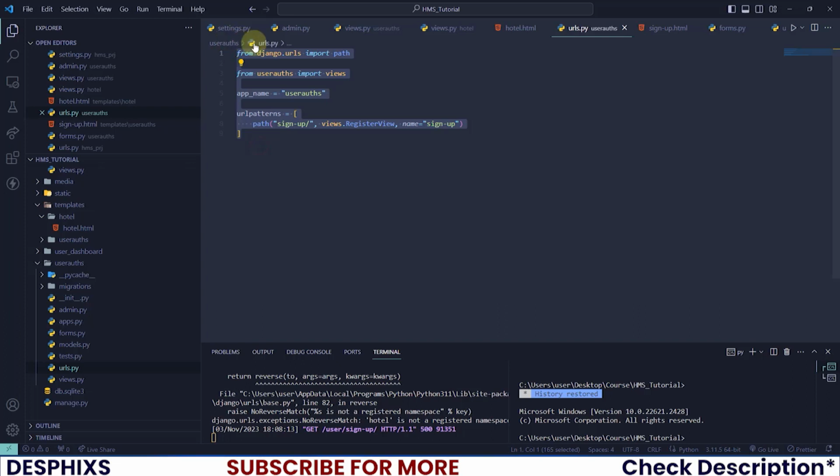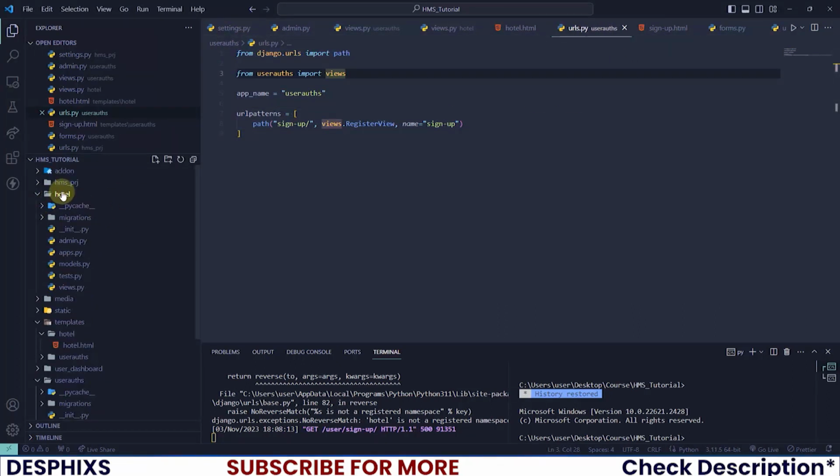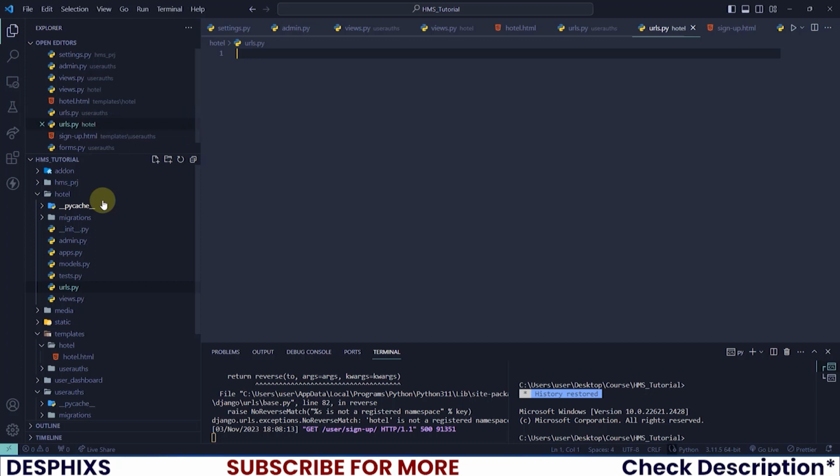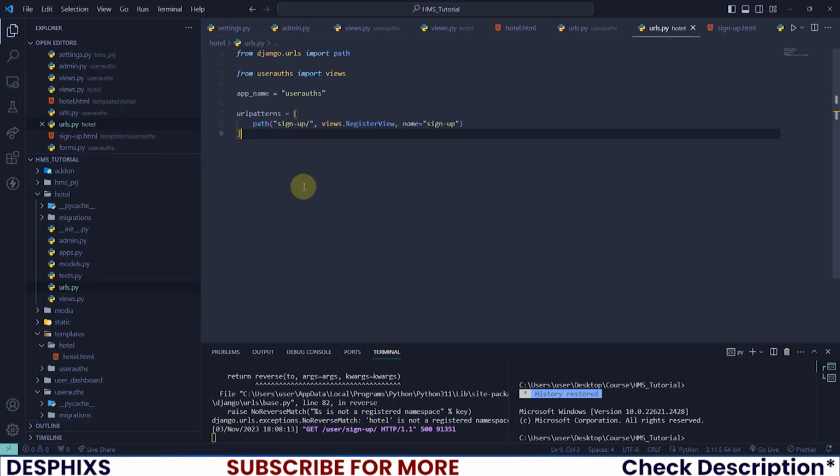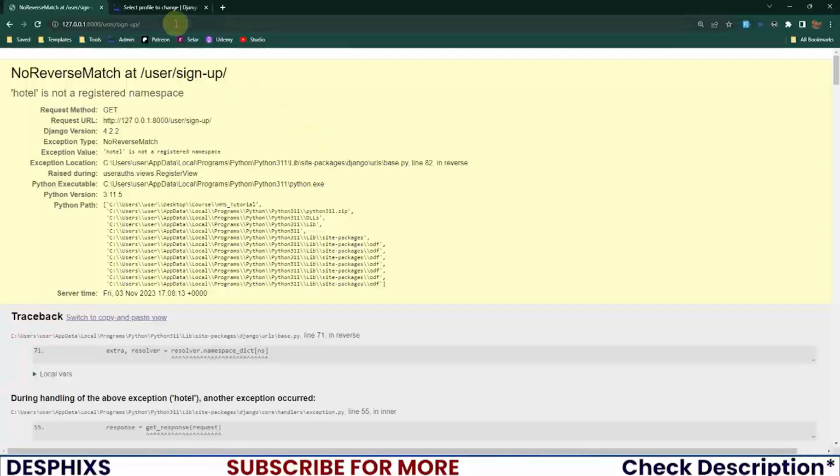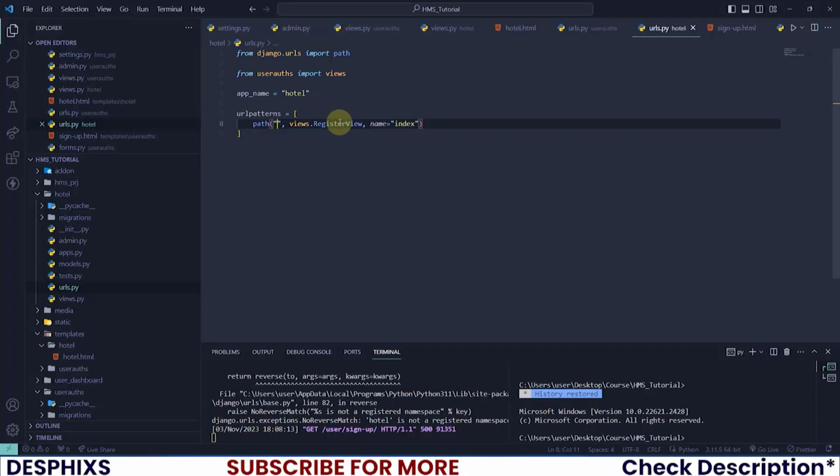You can copy everything that we have in the URLs user auth, come over to the hotel app, create a new file, call it urls.py, paste what we just copied, and change up a couple of things: the user auth should now be hotel, and the sign up should now be index. This one over here, you could leave it blank because we want, when the user visits the blank page, it should show the home page.